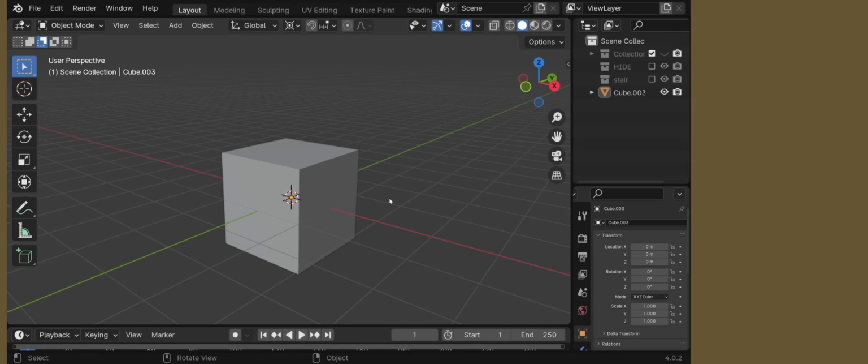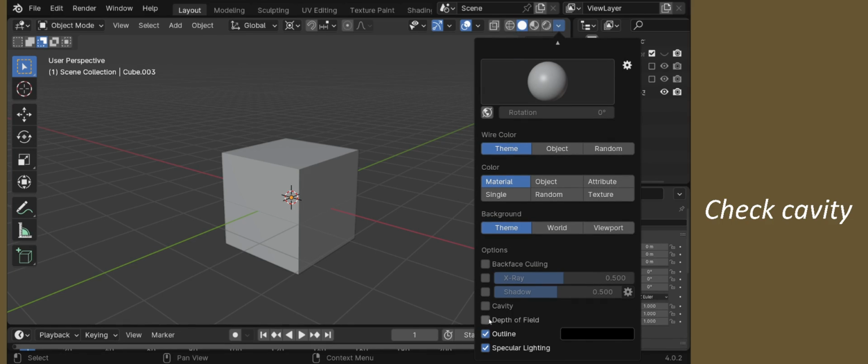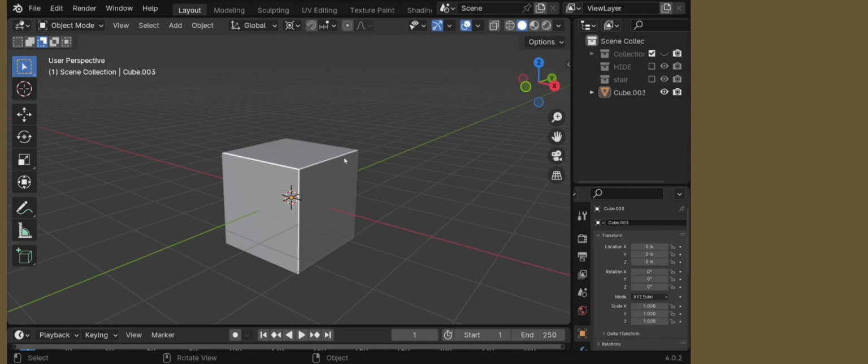Go top rightmost. Let cursor go down. Check the cavity. And make them full. Now good to go.